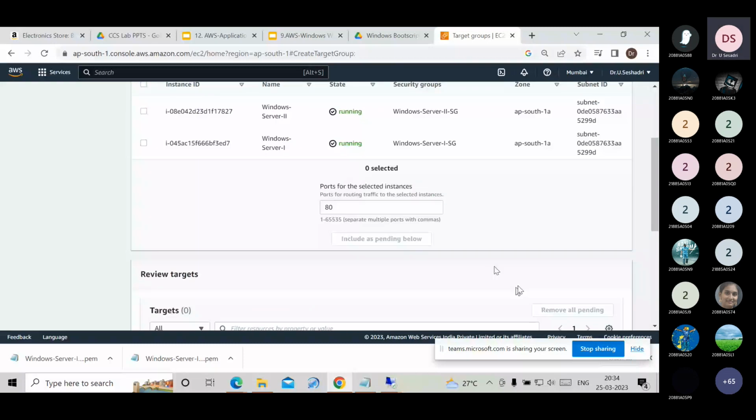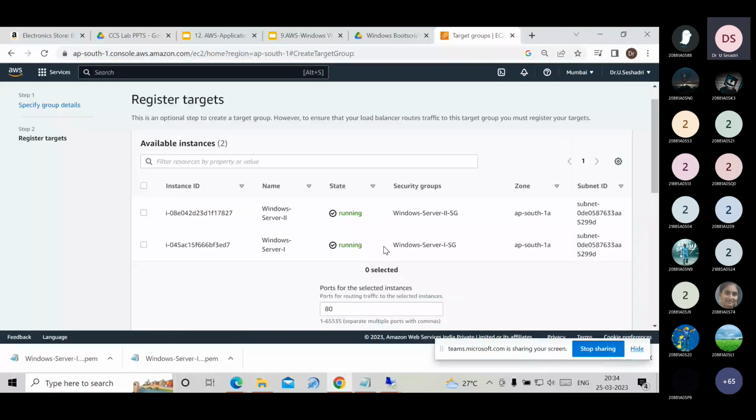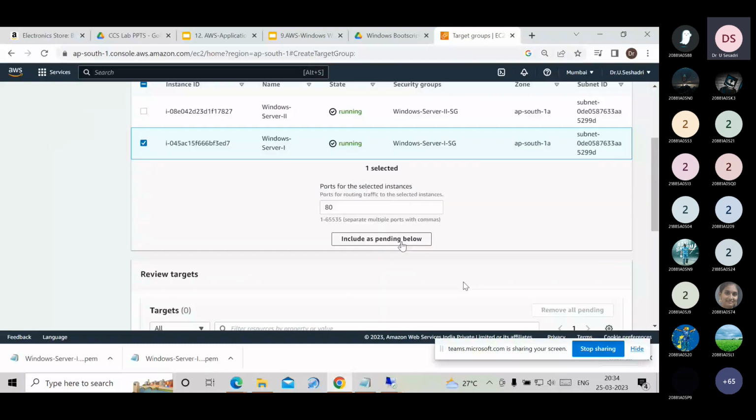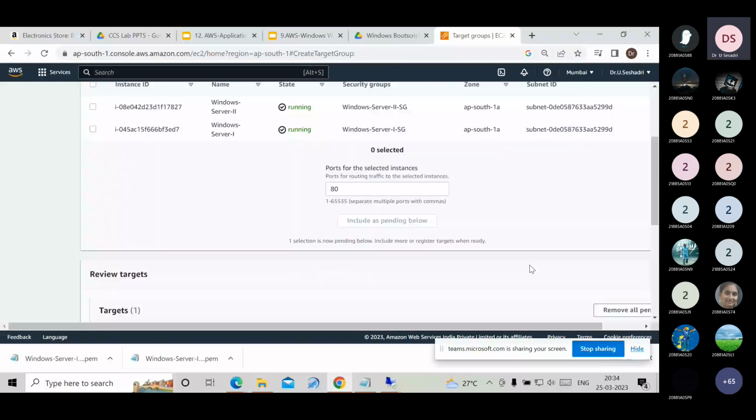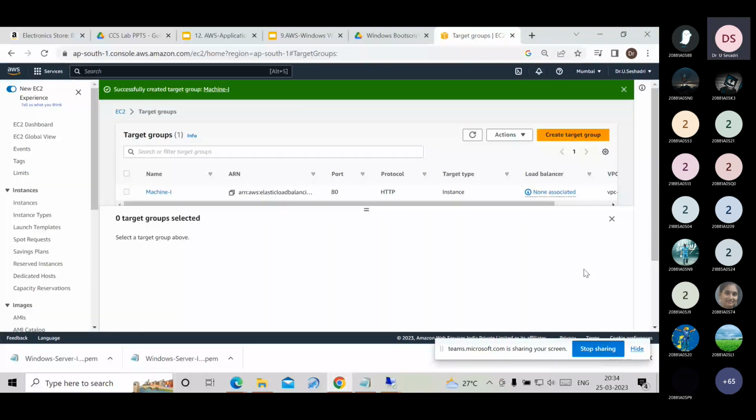Here, you need to choose for mission 1. We have to register the target, that is Windows Server 1. You can click on include as pending below. Scroll down. Click on create target group. One target group is ready, that is mission 1.